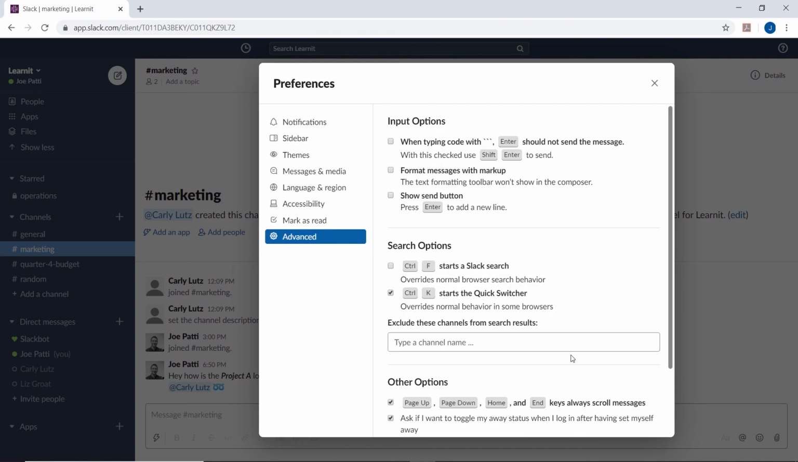So go ahead, take a moment, set up your preferences, and when we come back, we'll go ahead and talk about adding apps within Slack, and then we'll talk about our desktop app and also the mobile app. Yes, there's more than just this online version of Slack, which is awesome. So take a moment, and I'll see you back.